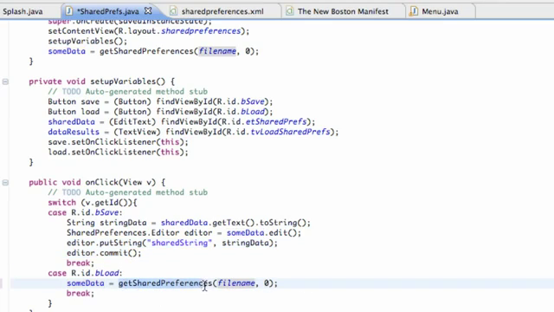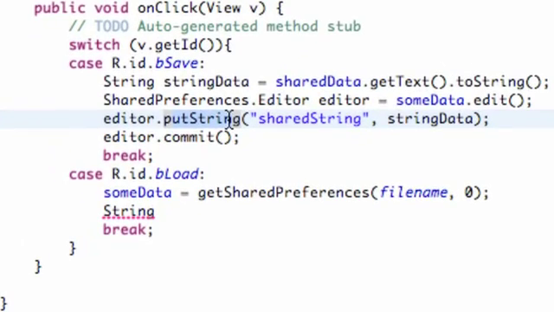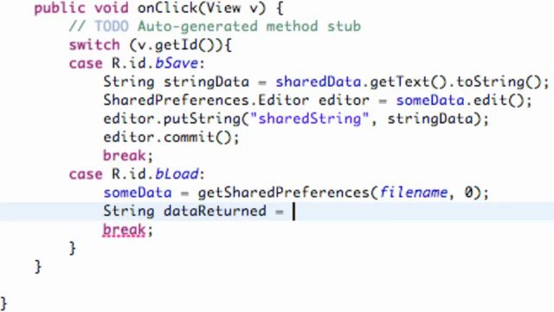So again, we're going to get the shared preferences from our shared preference class or object here, and we're going to load the same file name and the default setting. And now what we want to do is set up a string, because we're going to get this string that we put in right here within our save button, and we called that string shared string here. So we're going to set up a string variable called data returned, something like that.